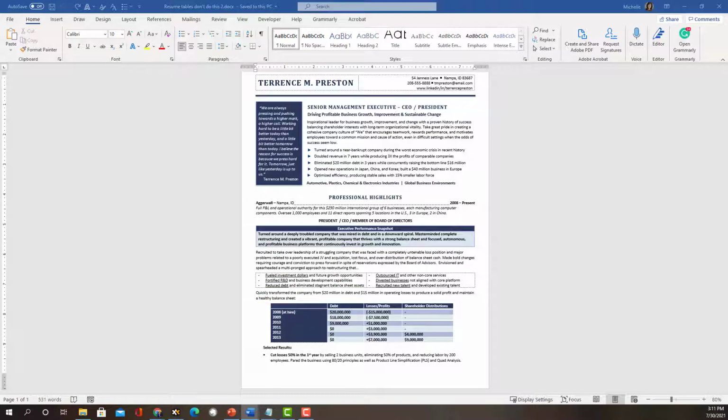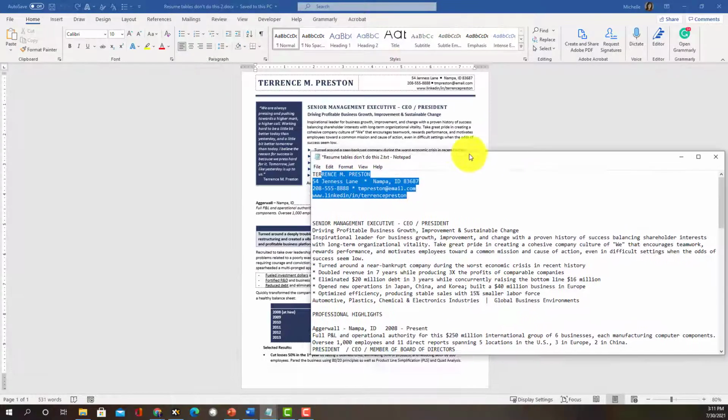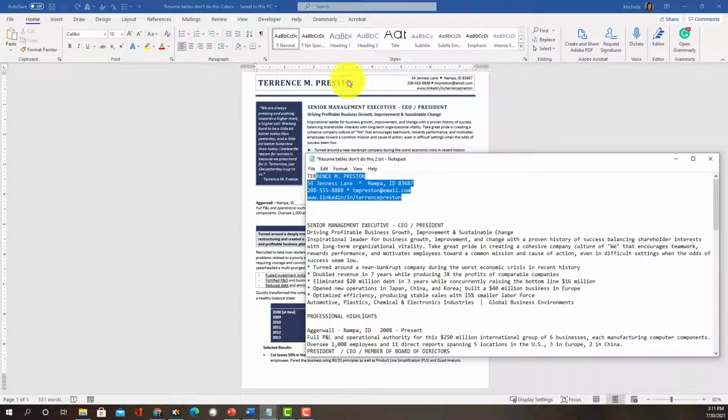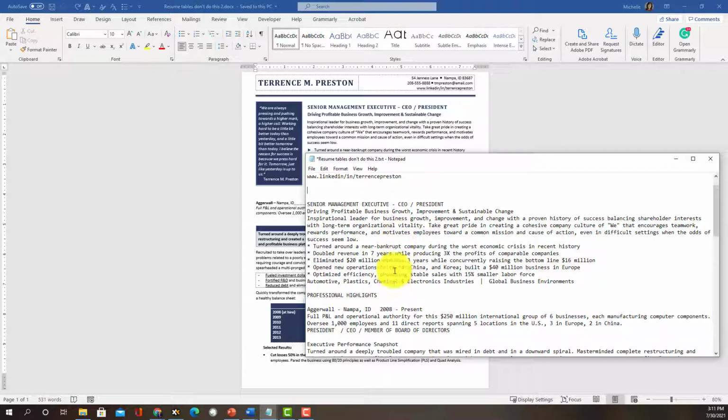Let me pull this one up. So again, I have saved this as text, so it has read the person's name and contact information. Even though it was in a table, it just read it. It read this one to this one. And then it skipped this. As I said, it would skip it. And we went on to the text.